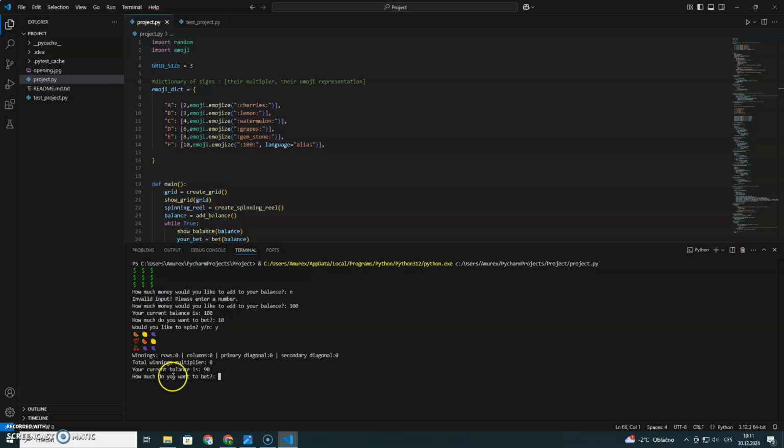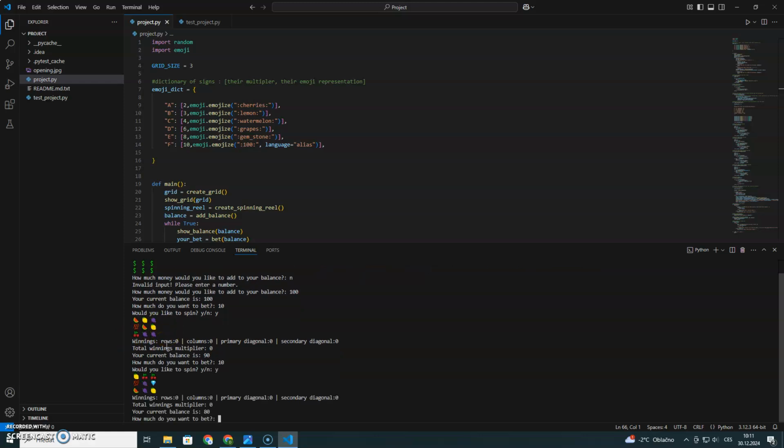Yes. And we have not won. Let's try to bet again. No win. Let's try again. And finally, now we have one row that is filled with melons, right? It is the third row, and it is one row in total.